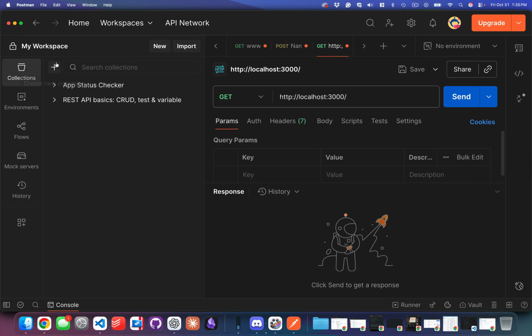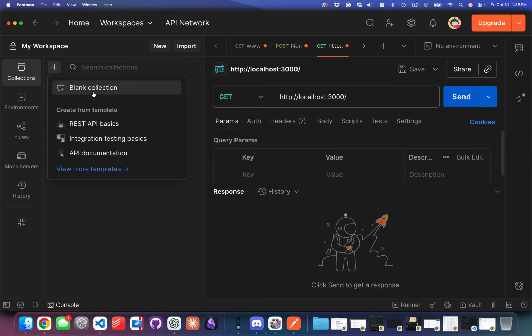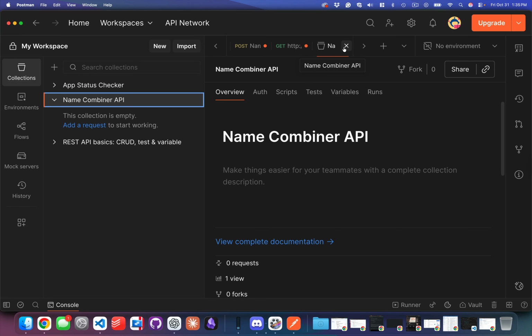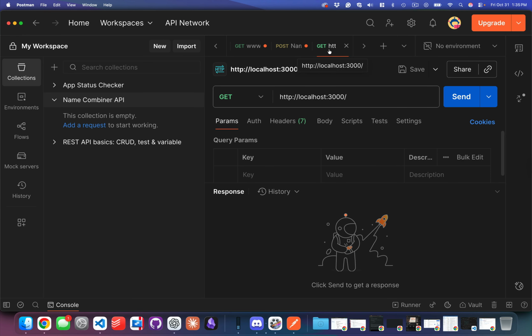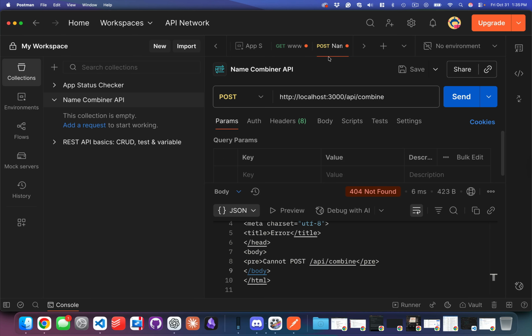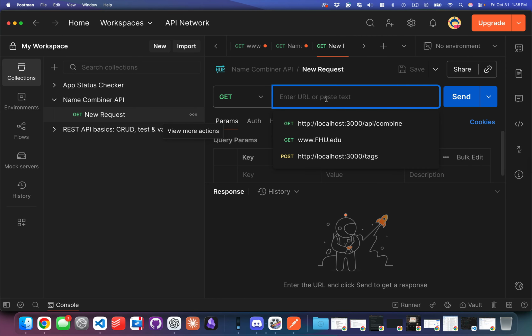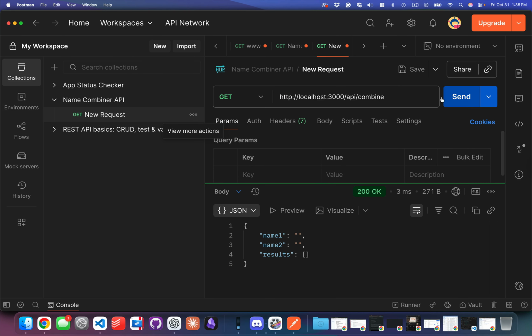Maybe I need a new blank collection. No, I want to put all these together and say this thing, I'm going to rename, is the API, the name combiner API. This is not an especially interesting thing because I only have one endpoint. Does that make sense? I think this app makes it really nice to see these things happen. Yeah.